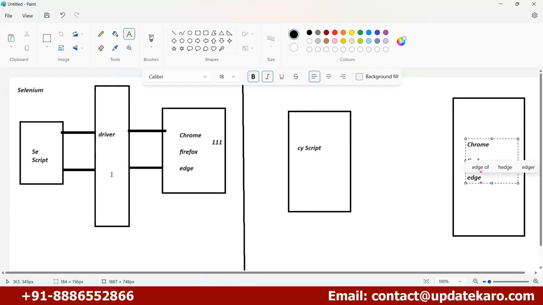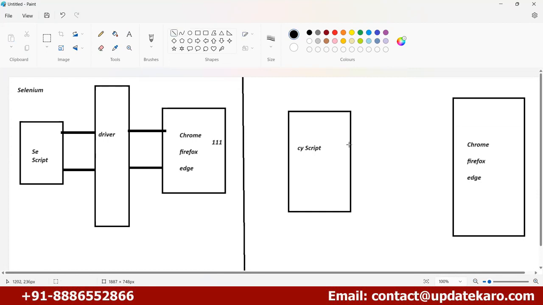So do we need a driver? No. In Cypress, we don't need the driver at all. Directly it can interact with the browser. It means we don't have to take care of driver updating, all those things are not required. Directly it can talk to the browser in Cypress. So that is the advantage.